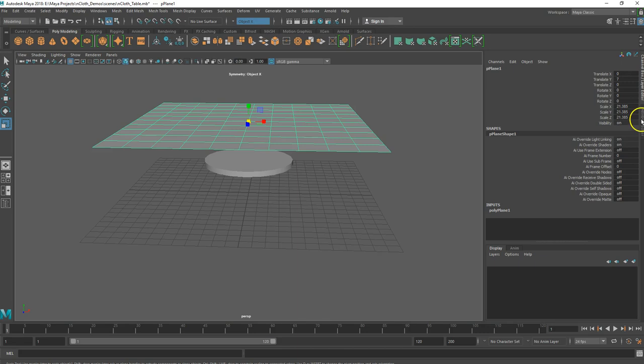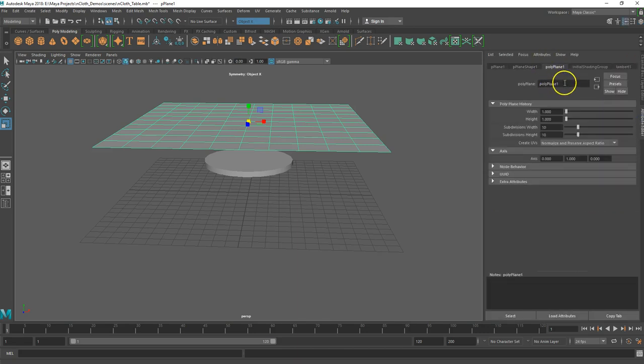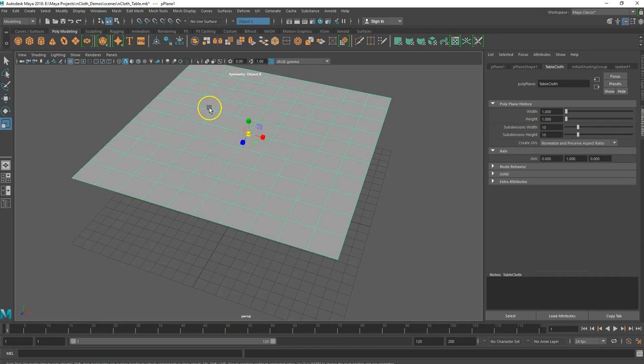So I'm going to go to my attributes editor, and then to the polyplane 1, and I'm just going to call this my tablecloth, so I can keep track of it. And here my subdivisions are set to 10 and 10. I'm going to leave those alone right now and just let it be. And now with my plane selected, I'm going to change from modeling to FX.